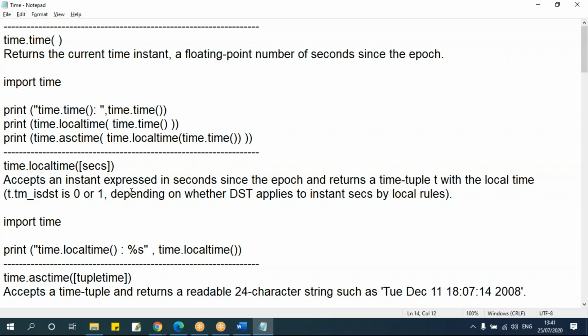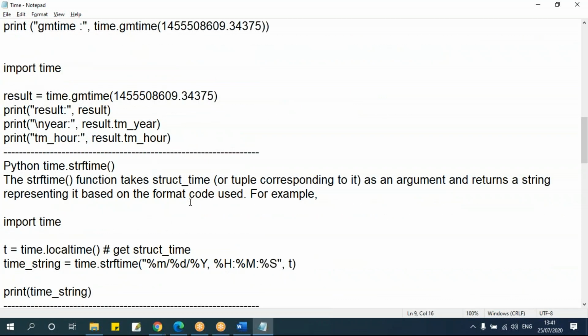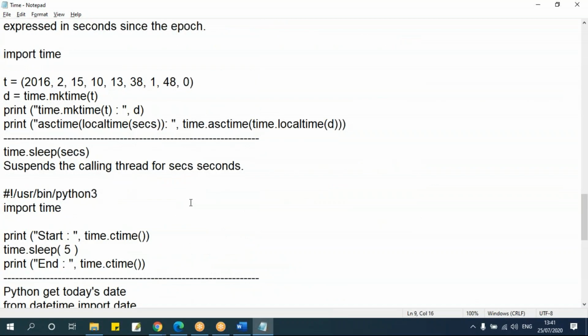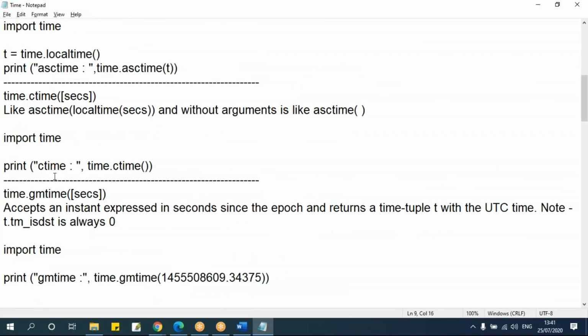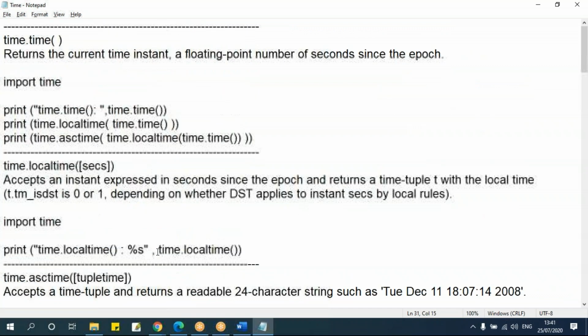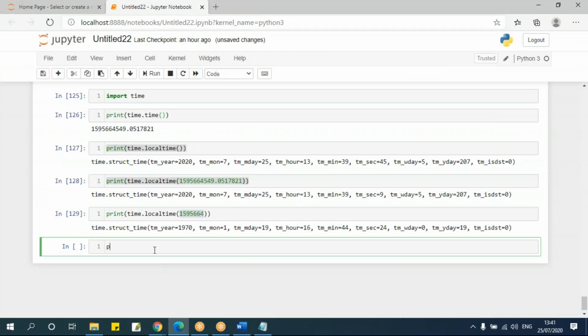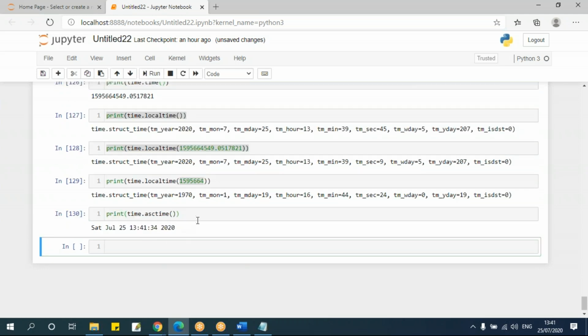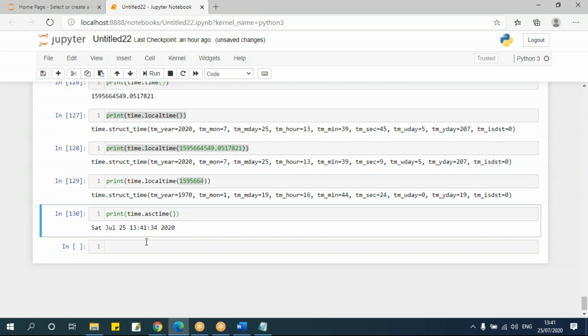Right. Then we have something called ASC time or C time. There are two things: ASC time or C time. Here somewhere it is there. Okay. See here, C time. So this ASC time or C time, what it will do is it will give the date in a proper format. Now say I'll go here, print time dot ASC time. Let's run this. See, it will give me the current date and time.